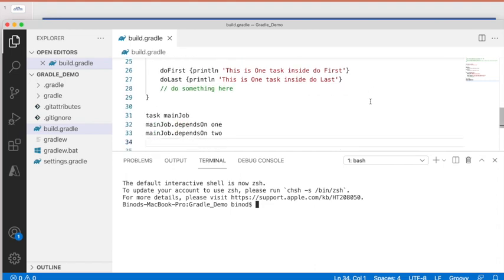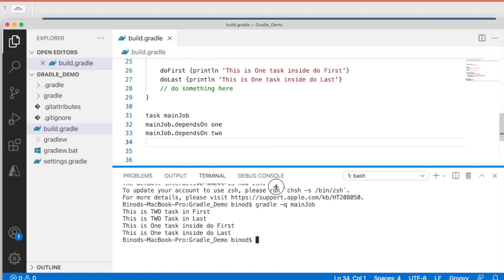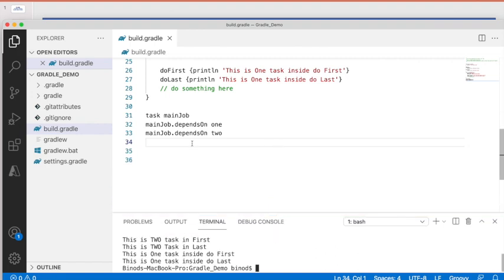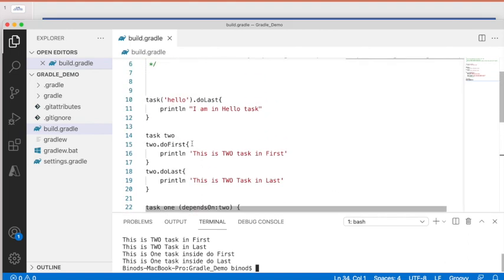So let me run the Gradle -q main job. You can see it's first running the second job, this is the first job, right? So you can see here. Suppose I have one more job, it is not very much visible here, right? Suppose I have one more job, the task 3, 1, 2, 3, right?